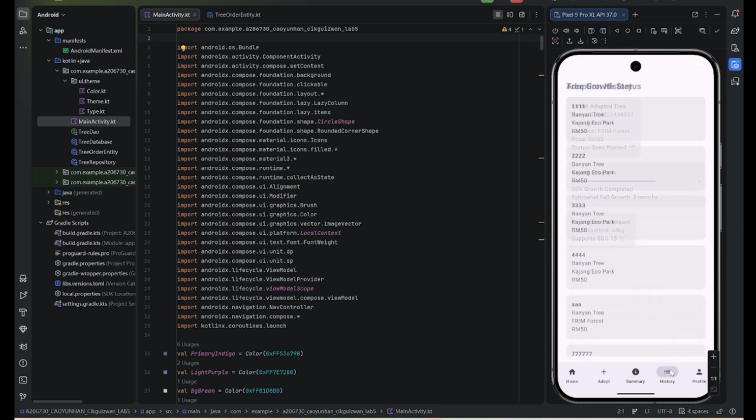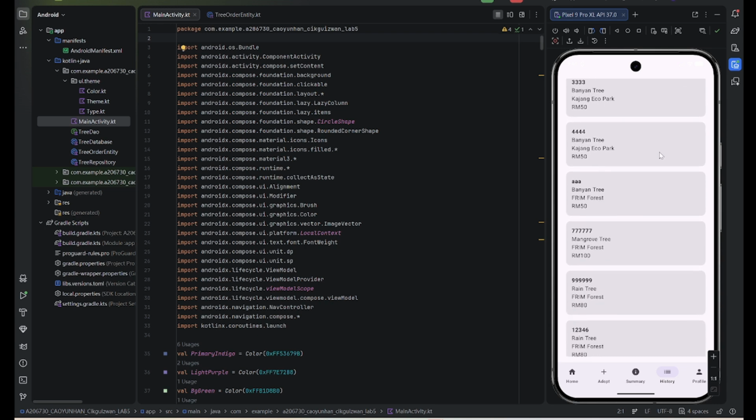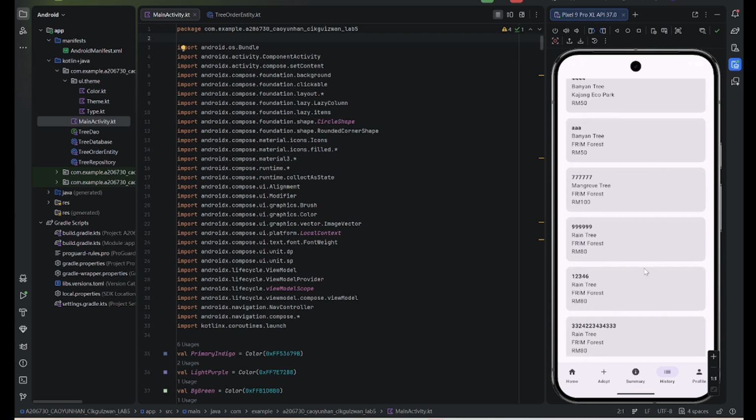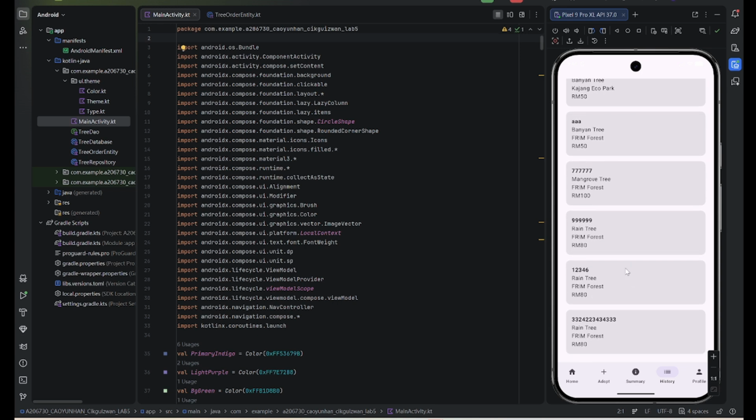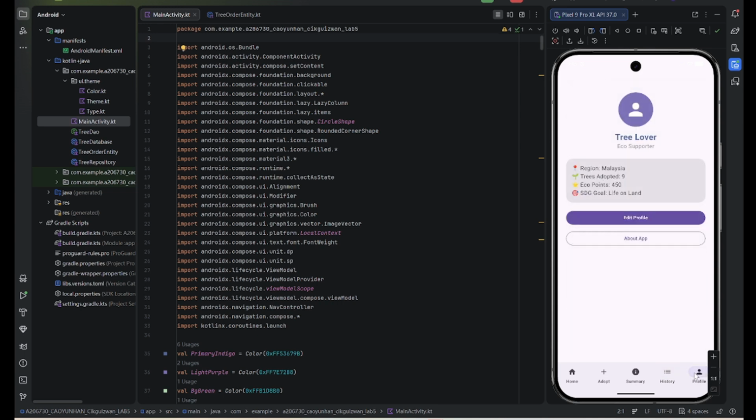And next, I open the history page. Here we can see the records include the tree names, tree type, location, and price. This shows that the application successfully reads the data from the Room database. And now I open the previous page. Here the tree adopted number is increased automatically.